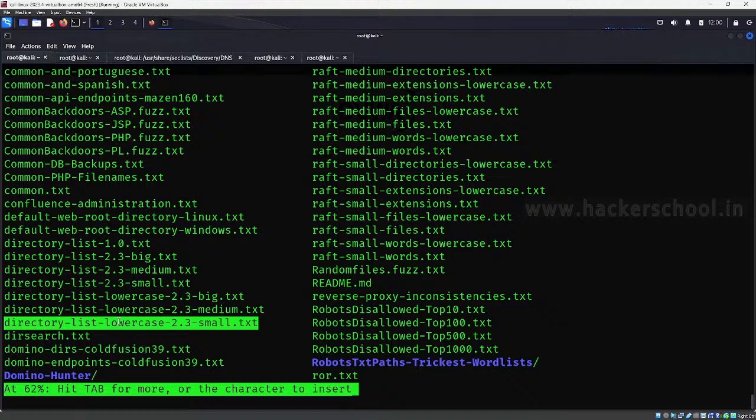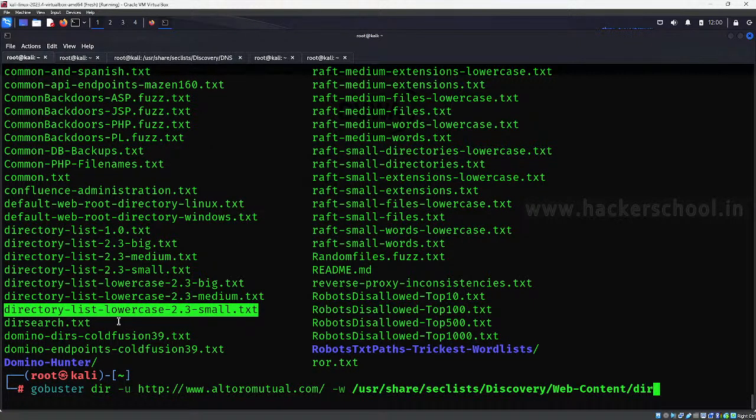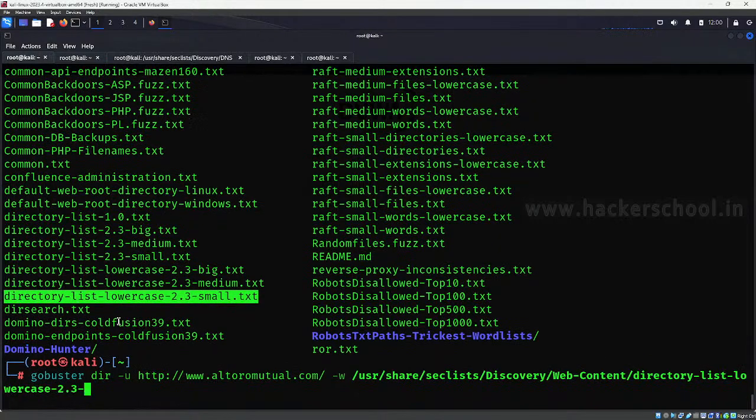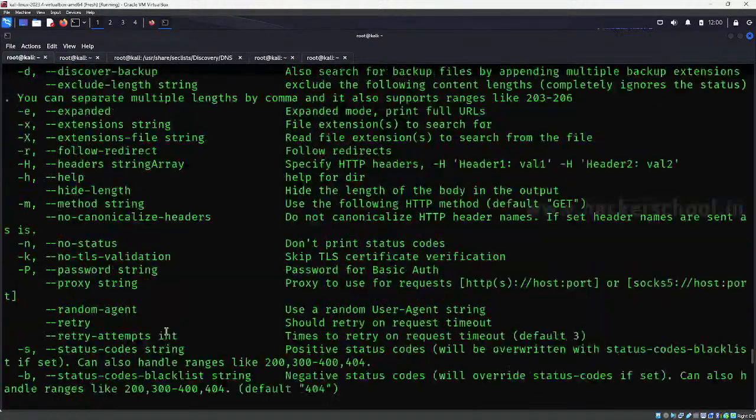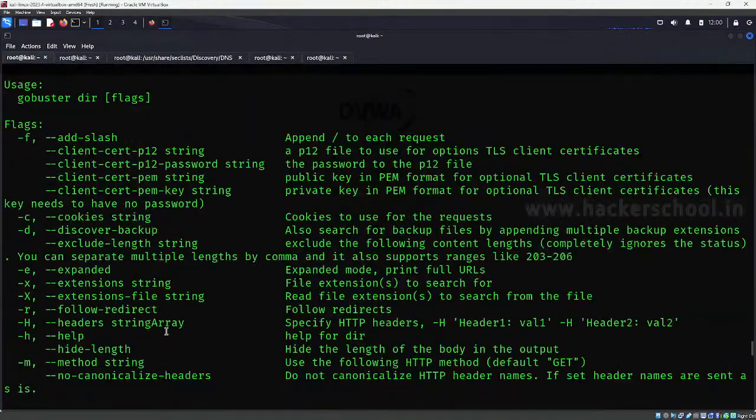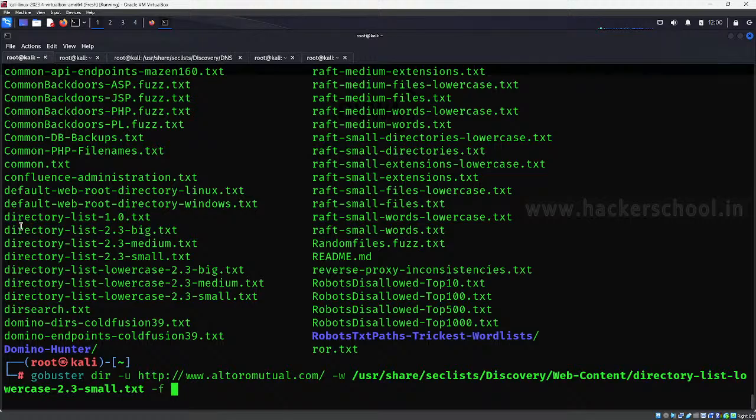Lowercase 2.3 small. So directory list, lowercase 2.3 small. Okay. Now on top of it, I want to add options, right? So what options do I want to add? I want to add minus F. Cookies, as of now I don't have any cookies, so I'll leave that. Minus D I will add. So minus F minus D.